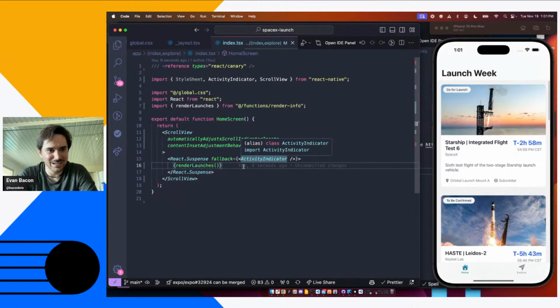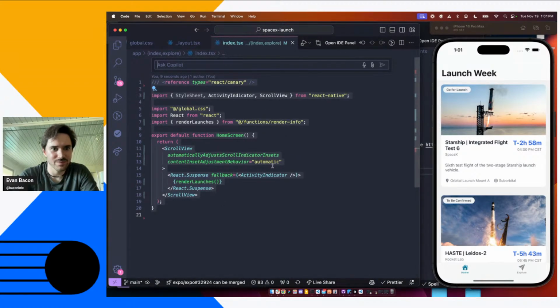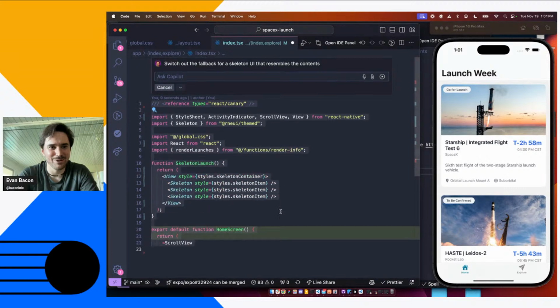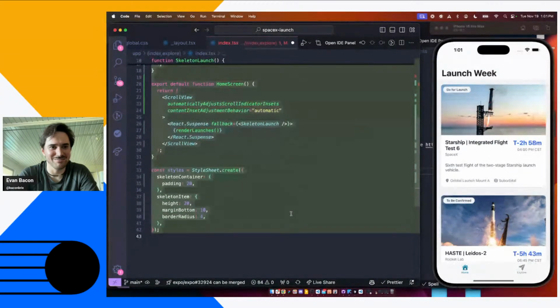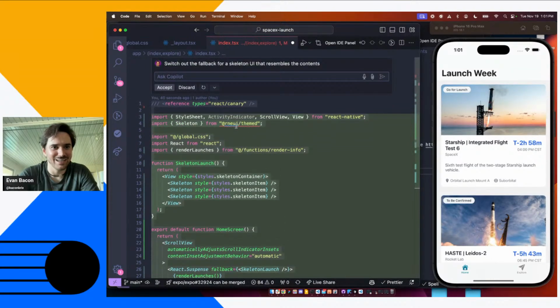So let's go back to prompting because I think, why not? Let's say, switch out the fallback for a skeleton UI that resembles the, I don't know, contents. Let's give that a try. Let's see what it comes up with. So we're using this activity indicator, but I think we should be using a skeleton loader of some sort. So now it's giving us this RN UI themed. Let's try again.